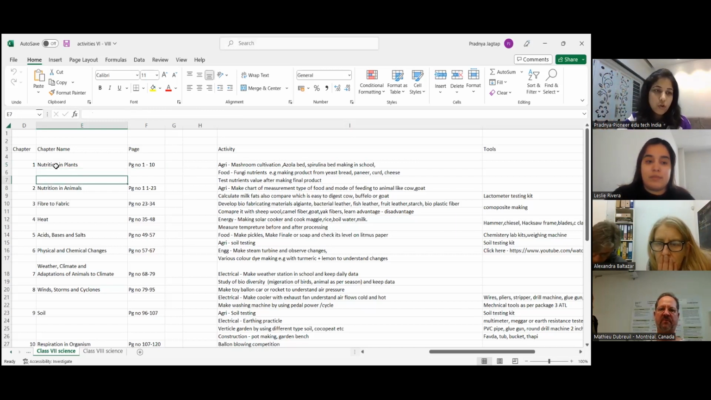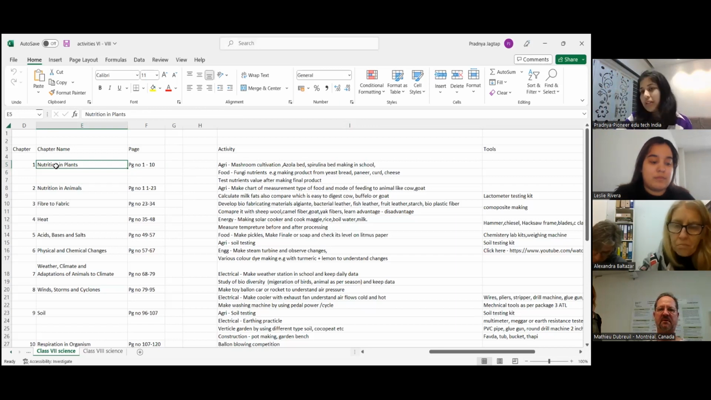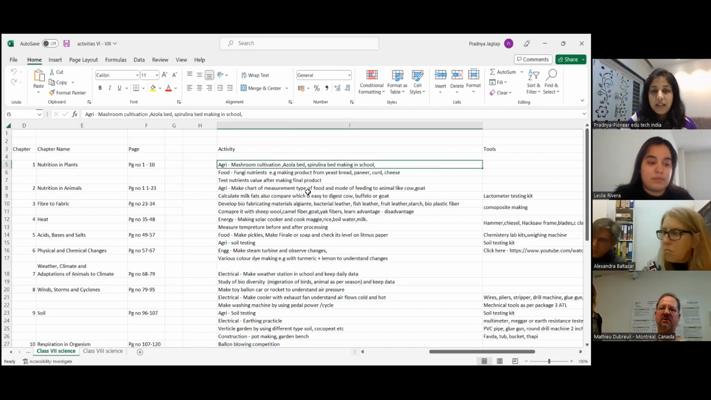So there is a chapter called nutrition in plants. In a classroom, you can't teach them how nutrition works in plants. So I have planned activities in agriculture: mushroom cultivation, azolla bed, and spirulina bed making in the school. Students will make small beds in the class session and cultivate mushroom, azolla, and spirulina, because in a small area they grow fast. So this is the plan for them.